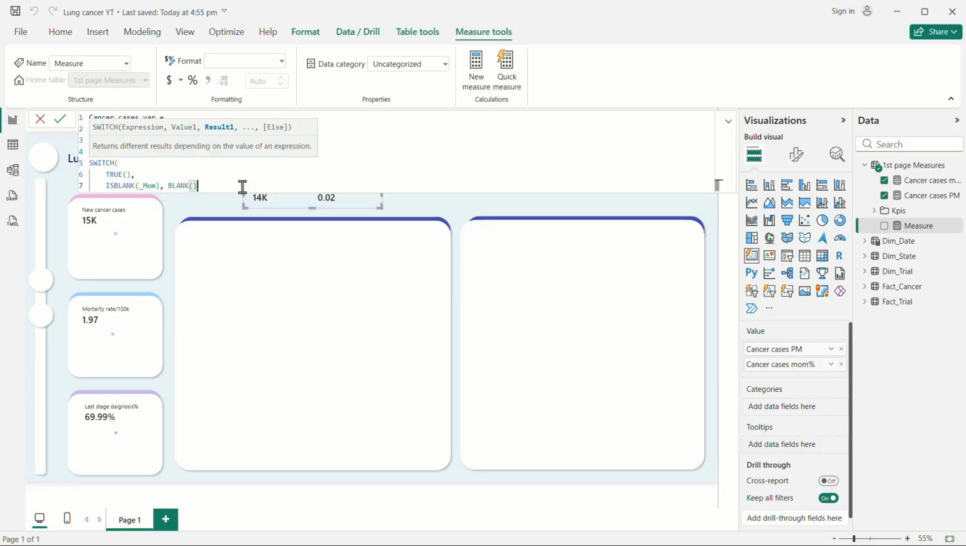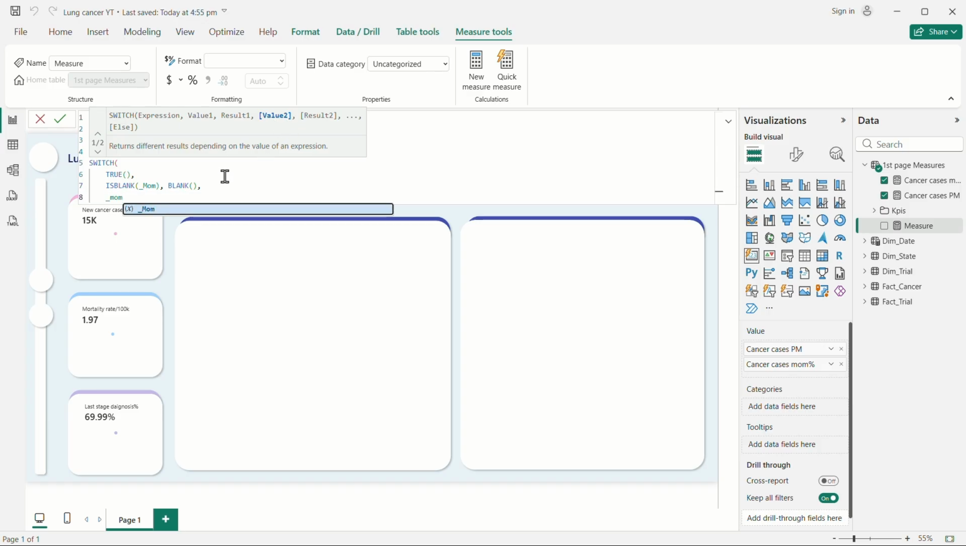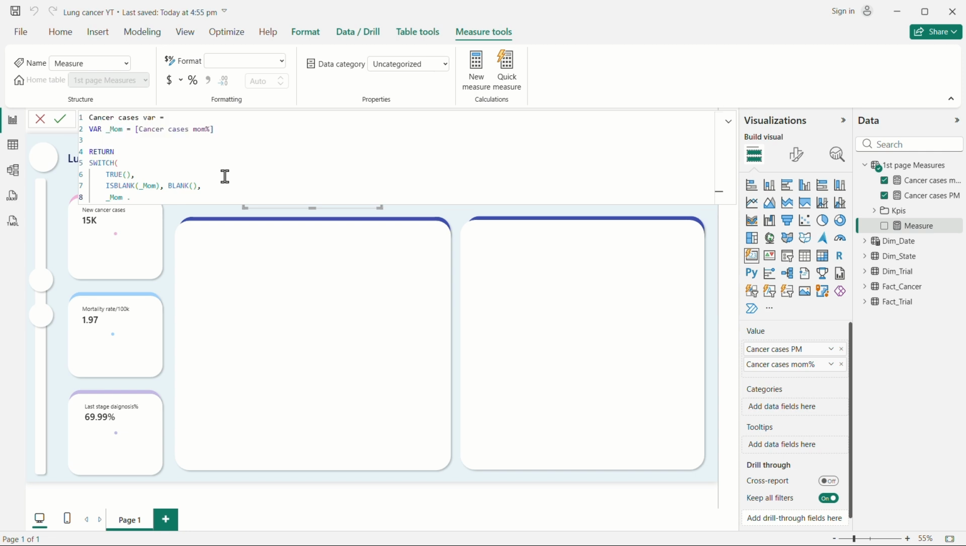Okay, then hit comma. Now it is asking us for value 2. So we will say now if our MoM is greater than 0, then what do you need to do? You return us the value that we will write now. So we will write UNICHAR.